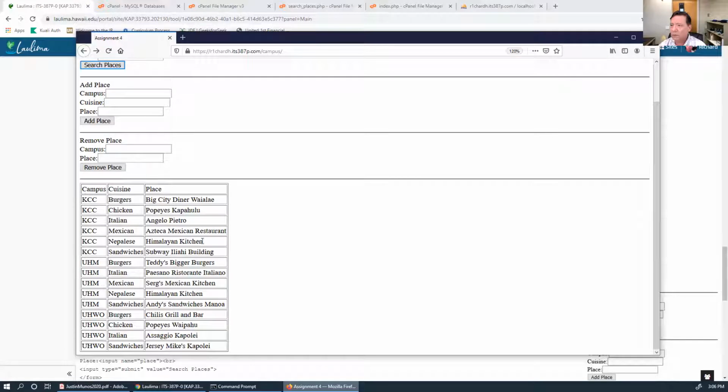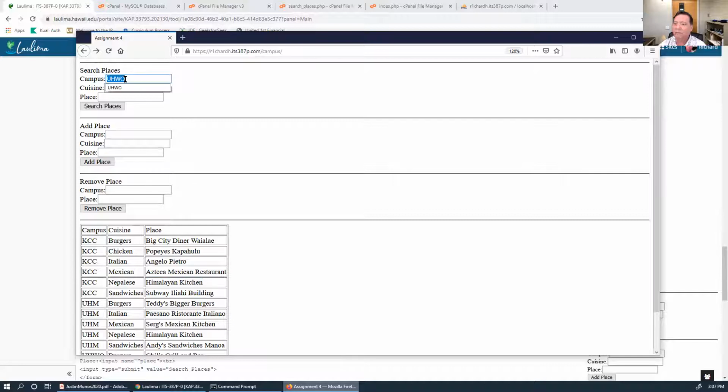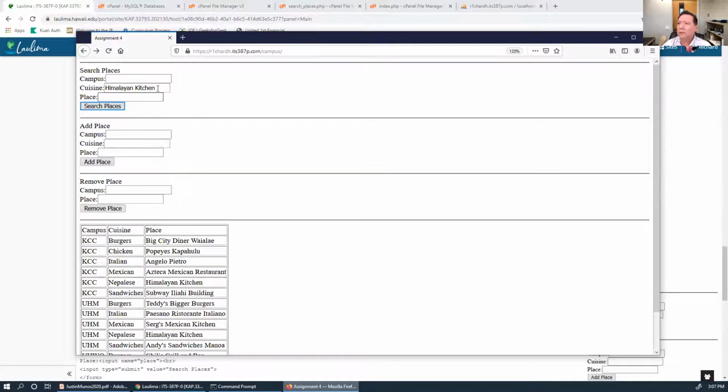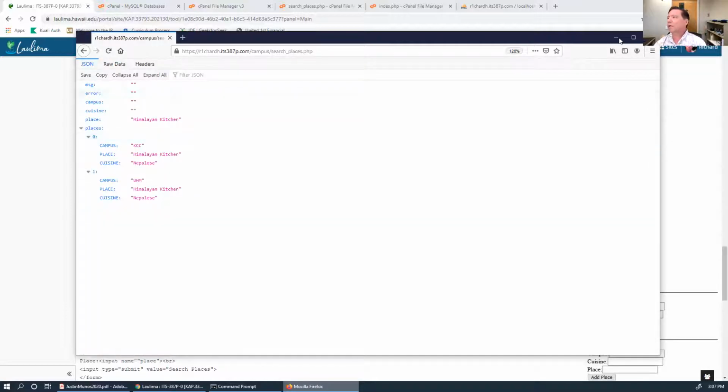So I'm just gonna try this and copy this. And I'm just gonna put this, let me get rid of this, put this here, and it's gonna give me, why didn't it work? Oh, because I put it in cuisine. Oh, yes. That's why. Two places. All right. So anyway, that works.